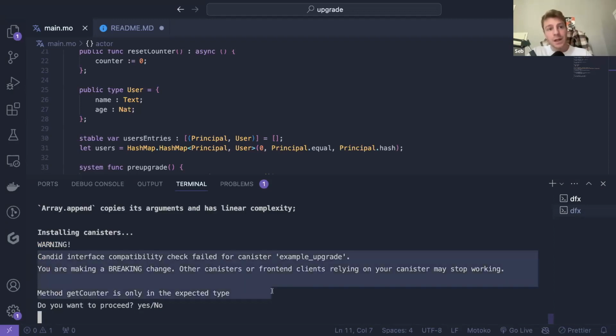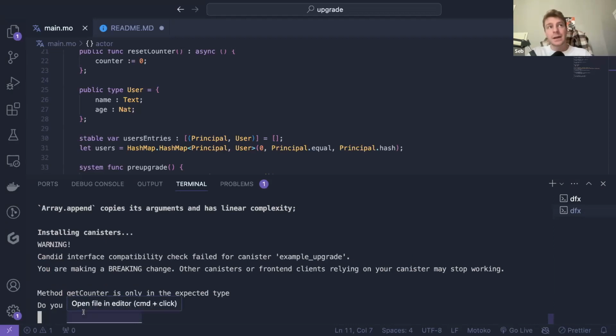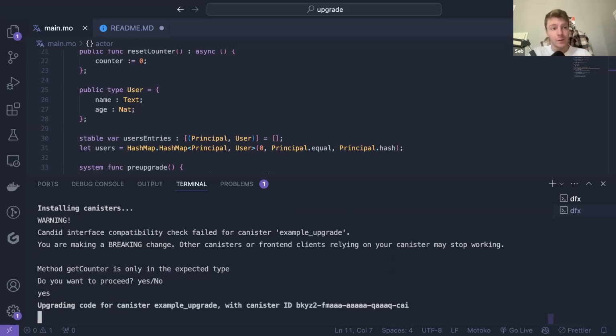Candid interface compatibility check failed. You are making a breaking change. Other canisters or front-end clients relying on your canister may stop working. So this is not as bad as losing your memory. You will still be able to upgrade your canister. But in this case, if we remove getCounter and we have someone that has been consuming our method, either a front end or another canister, then we are essentially modifying the interface, and that could lead to problems for other developers. So you have the choice to proceed or not. We will proceed.